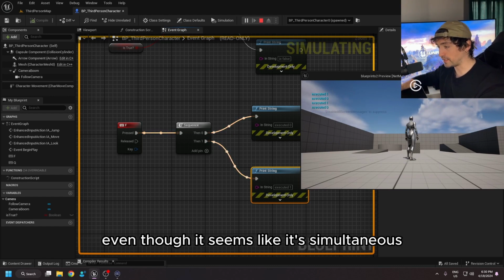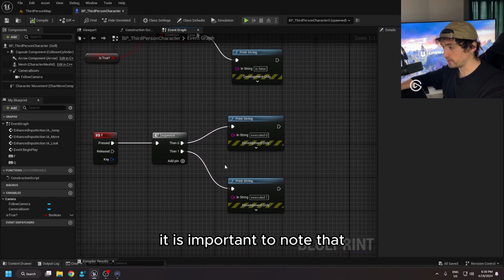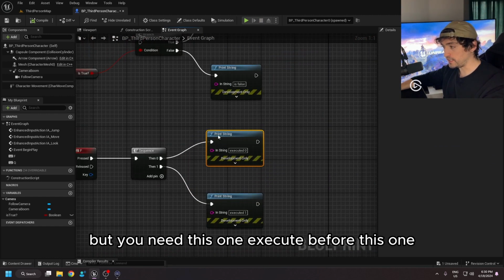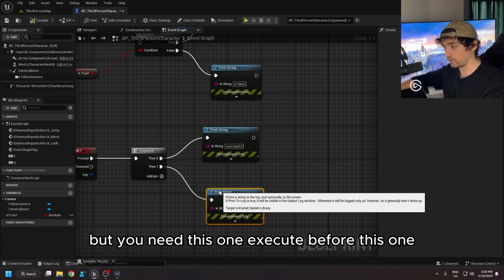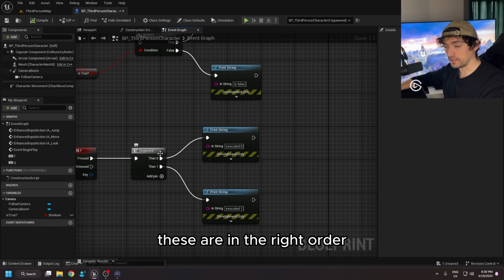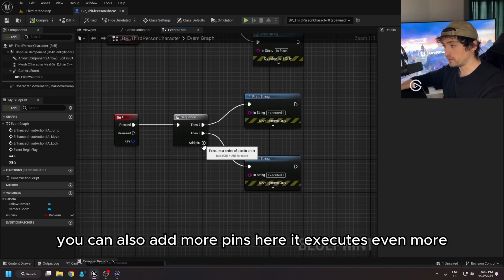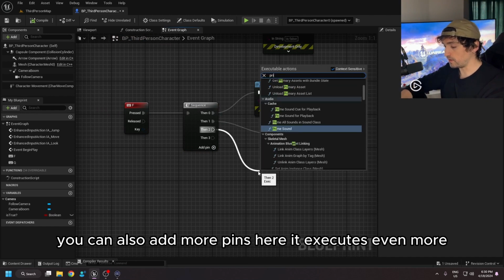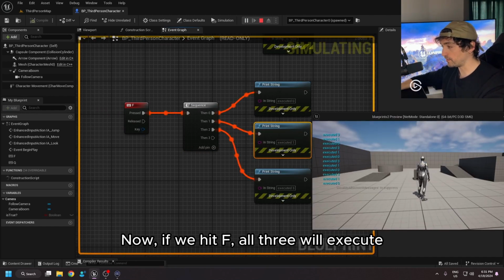Even though it seems like it's simultaneous, it is important to note that if you have two different things executing, but you need this one to execute before this one in order for this one to work, you do need to make sure that these are in the right order. You can also add more pins here, so it executes even more. Now if we hit F, all three will execute.